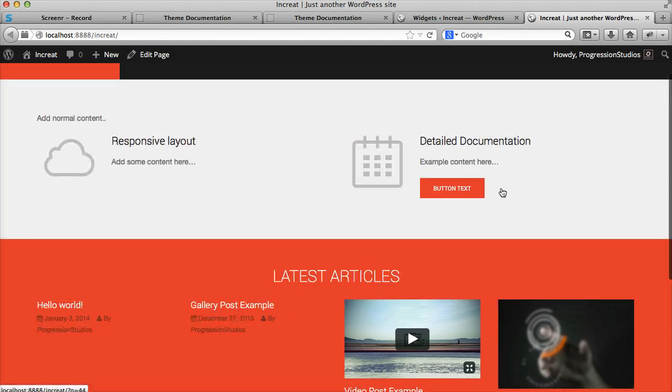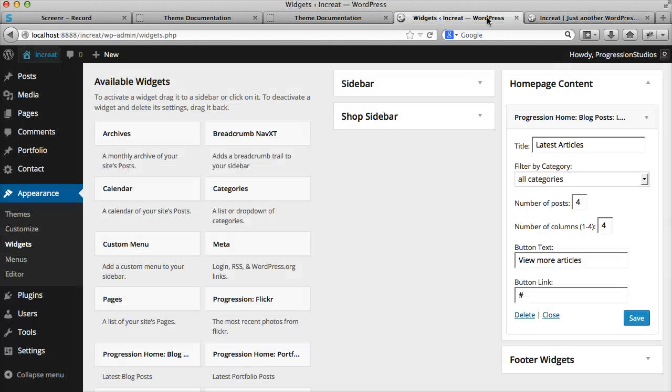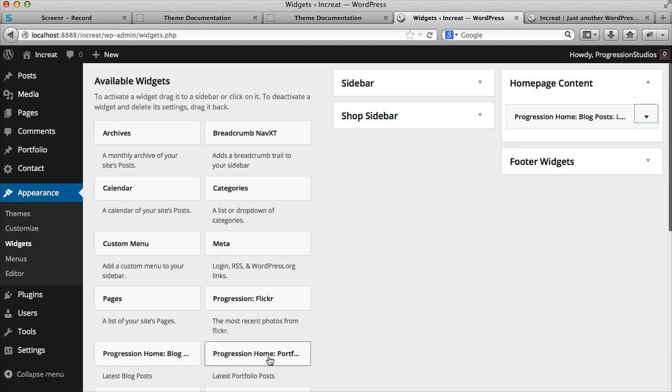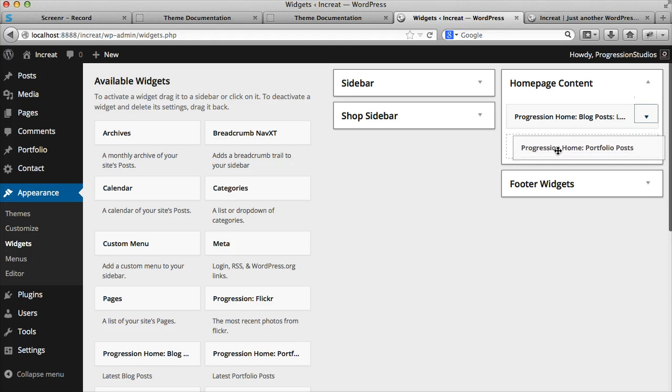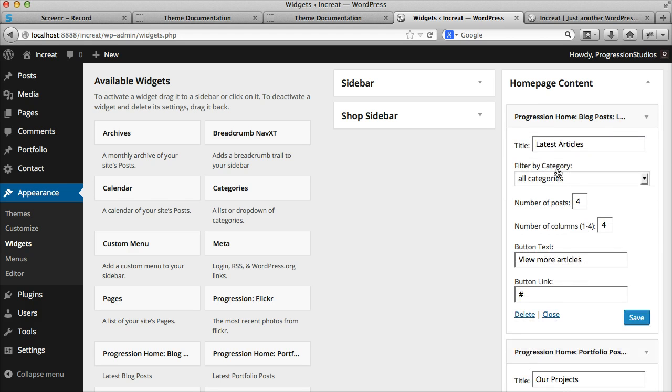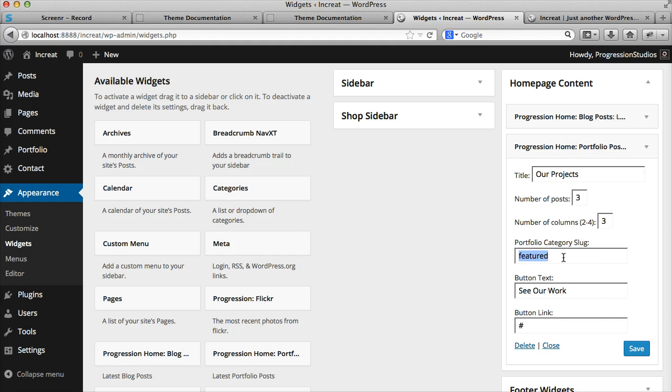Alright, now let's go over the portfolio post version. If you drag your portfolio one over here and throw it in there, you can adjust the same things: how many posts, how many columns, and the button. The only thing different is there isn't a drop down for the categories like the blog post one. It's called the category slug.